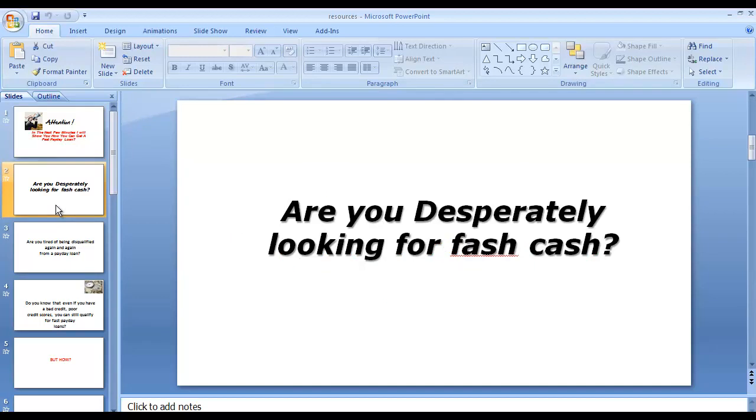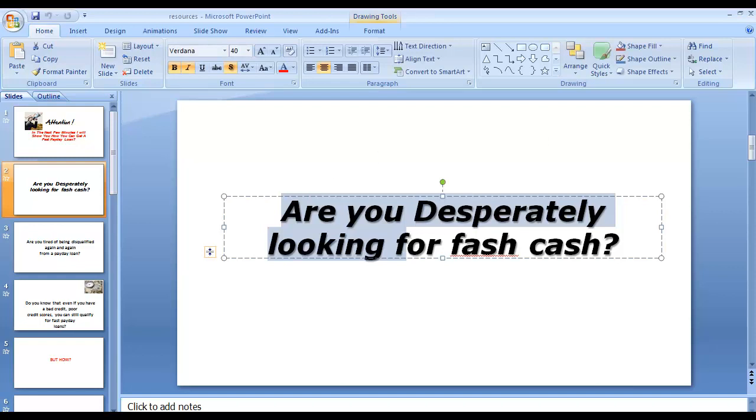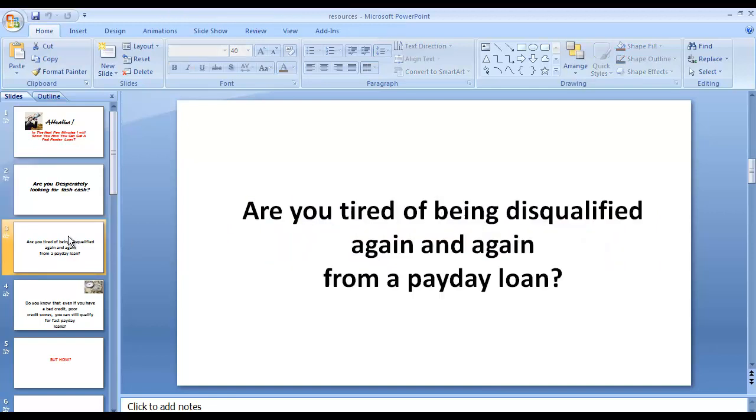Another important point to remember is that you have to make only 1 point per slide. So you cannot clutter one slide with too much text. So here this slide is making only 1 point, that it is asking a question. When you ask a question, it is even better. So the target audience is having the problem in getting a fast loan. So that is the reason why I asked the question, are you desperately looking for fast cash?